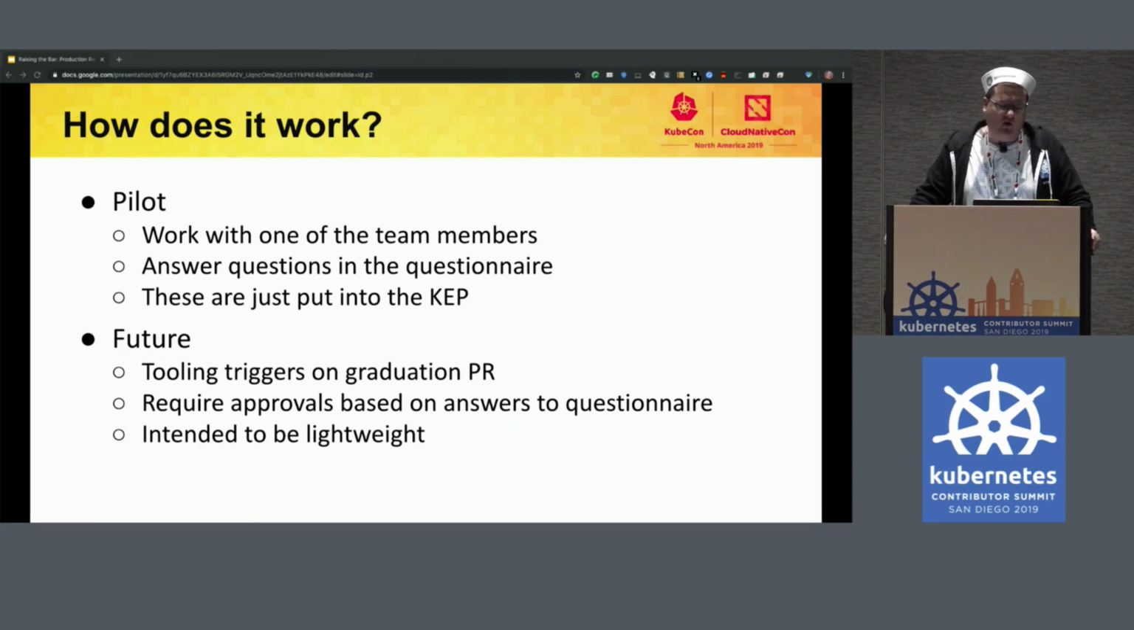In the future, we want to have tooling that will trigger on a PR that's either creating a new alpha API or graduating an API from alpha to beta or GA. The idea is that similar to how we do it in conformance, there's a text file where a line is added, and only a certain set of people have the right to approve that. We're thinking a similar kind of tooling, but part of the pilot program is to figure out exactly how we want to do that.